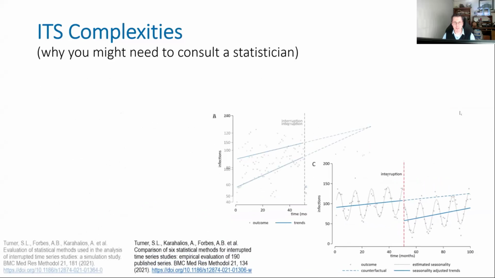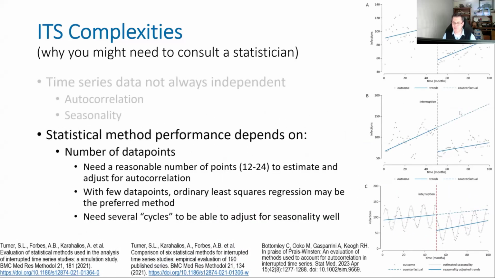Now, one of the reasons this is complex is because these make the modeling more complicated, but also we need a reasonable number of data points in order to actually estimate and adjust for these. So 12 to 24 data points, usually for lag 1 autocorrelation, which is when the autocorrelation depends on the point before it. In seasonality, you need several cycles of seasonality in order to work out exactly what's happening there and adjust for it. Now, in some types of studies, that will not be a problem.